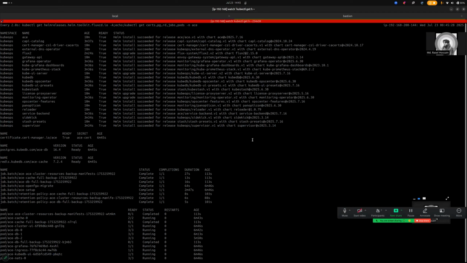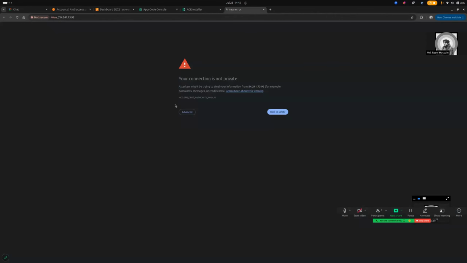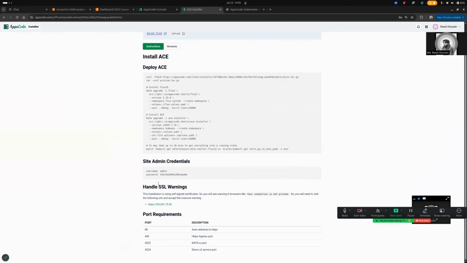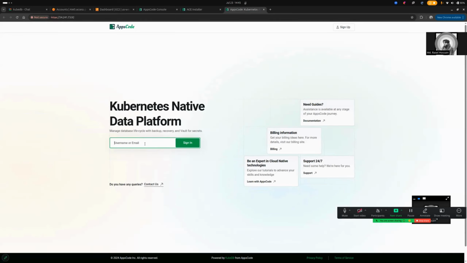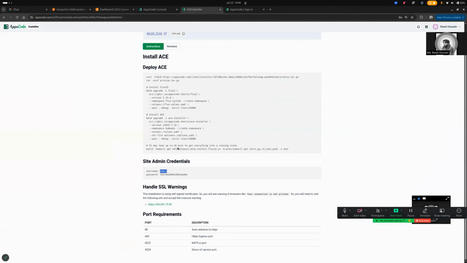Once the Helm releases are ready, you can go to this URL, and you will see your self-host is running. You can use this admin credential to log into your system. So admin, and we are using the password, this one.